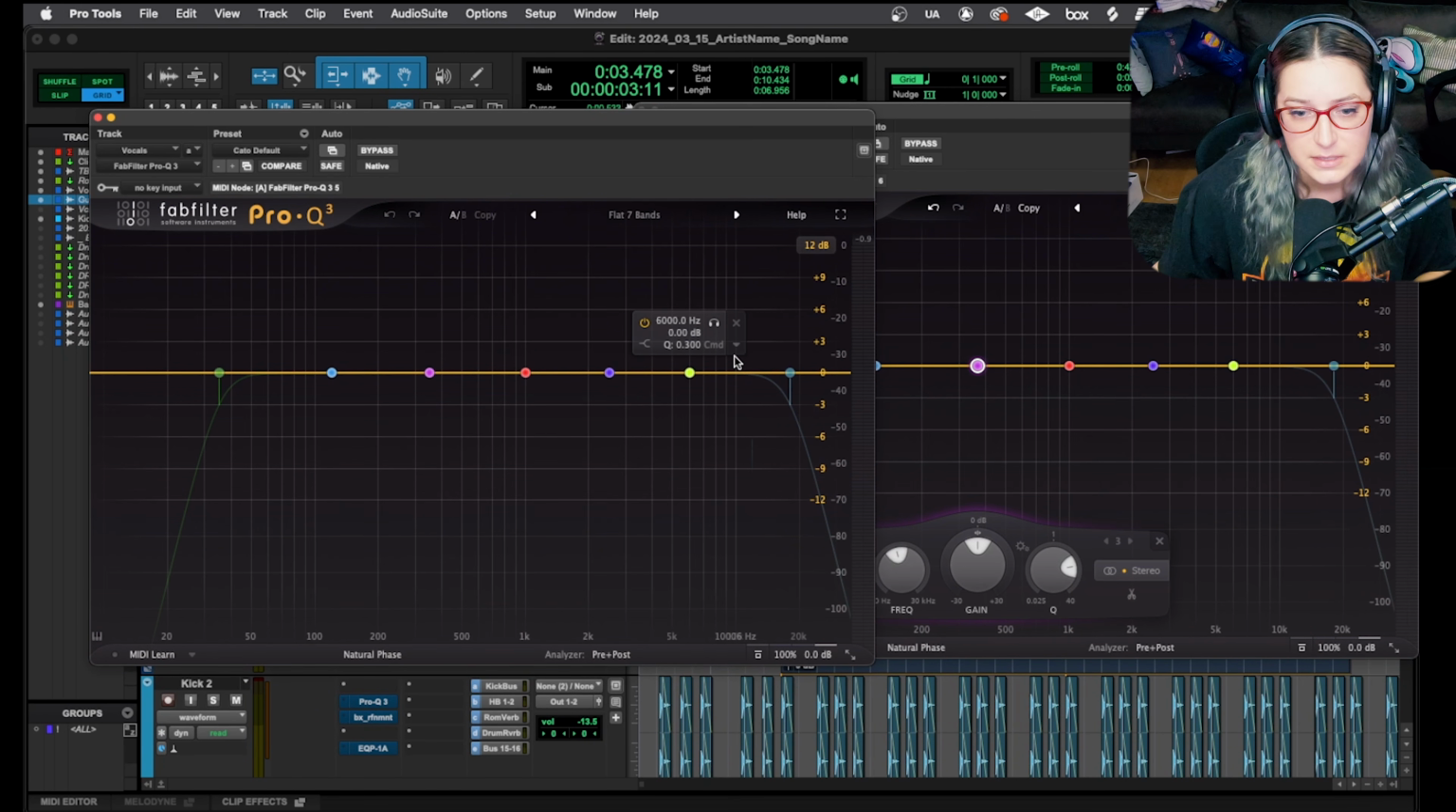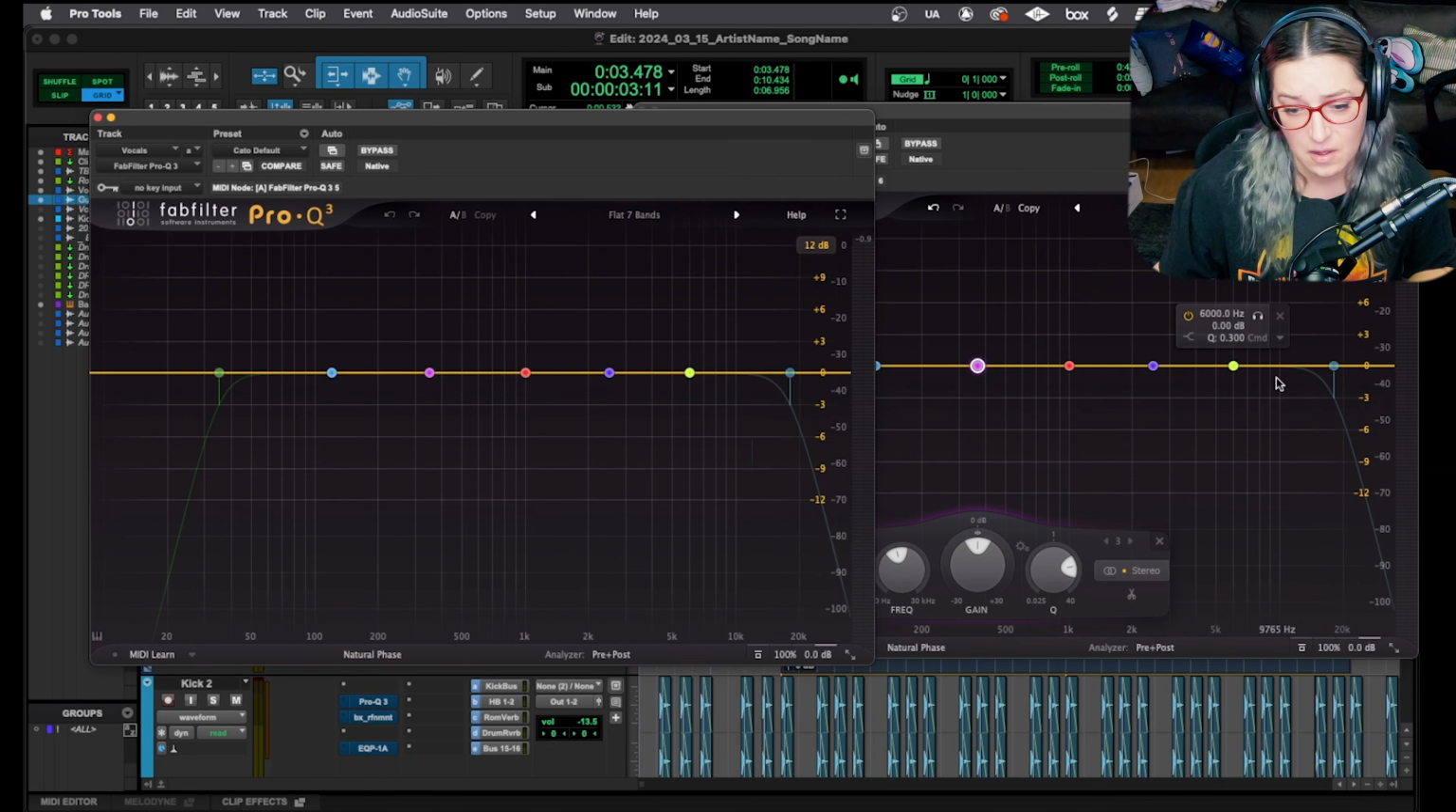So what I'm going to do is boost 10K a little bit, just subtly is how I like to use it if I'm doing this puzzle piece thing. And then I'll cut the same thing within the guitar. And I might show you that around 3K too. So let's try that and see how it feels.